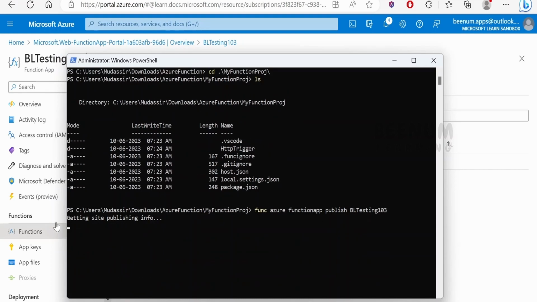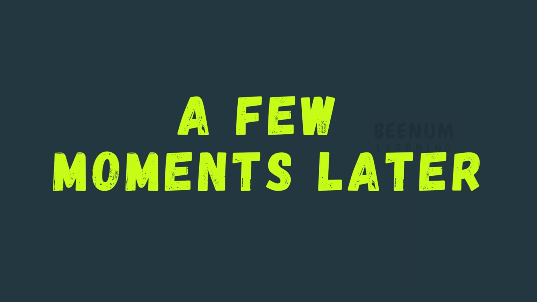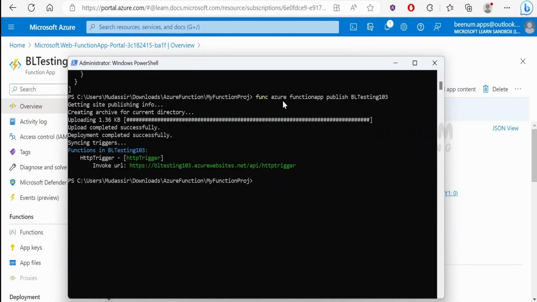It is getting the site publishing info, then it will publish the functions app. Now let's wait for a couple of seconds until this application gets fully published to Azure, then we'll resume this class. Once your local function app gets pushed to Azure, that is to the BL testing 103 application, we can make use of this URL in order to invoke the functions.